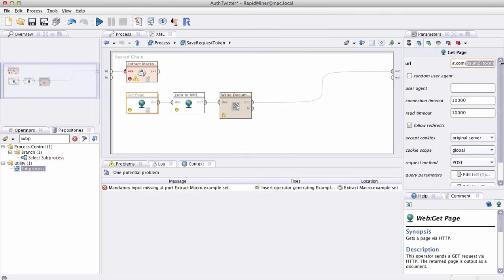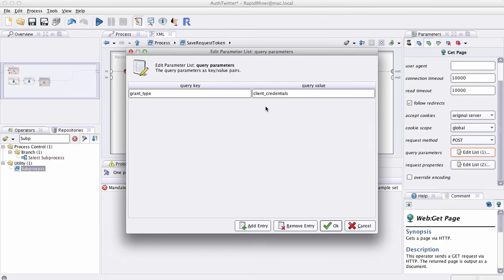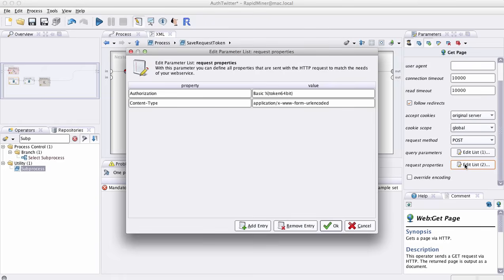So that's the endpoint that Twitter puts in its API documentation, oauth2/token, and change it to post. Although it says Get Page, we are doing a post request. Query parameters, that's the value given by Twitter, so we have to set it to grant_type=client_credentials, and we need to set two headers: Authorization with Basic and the value of the variable we just generated using the macro. And the second thing is the content type that Twitter requires.